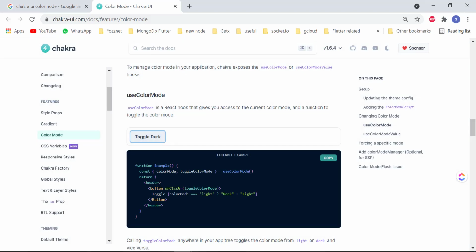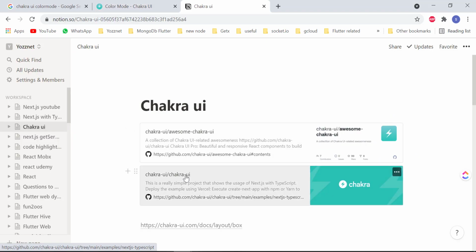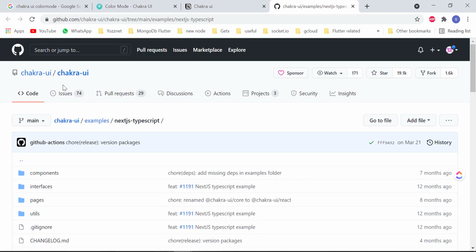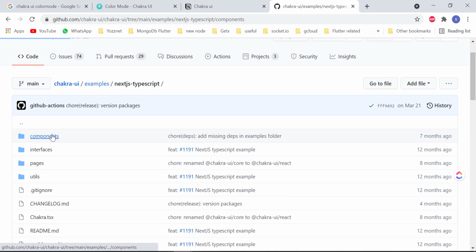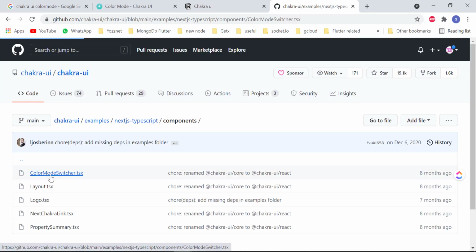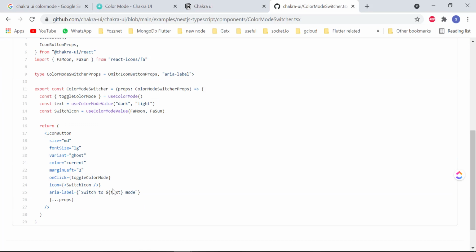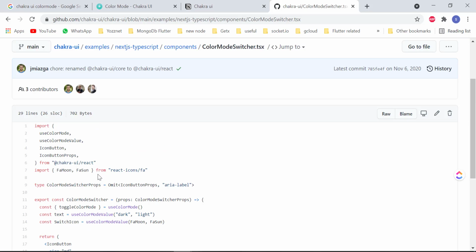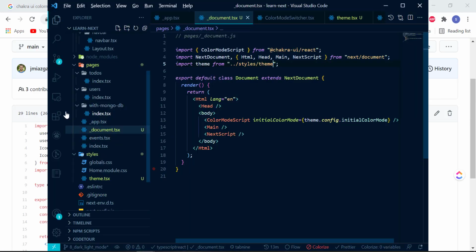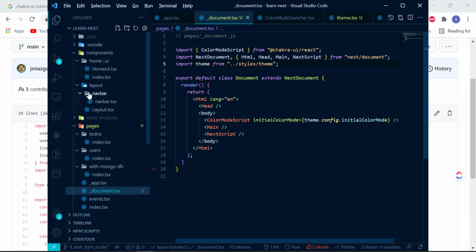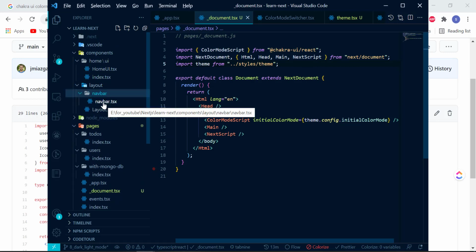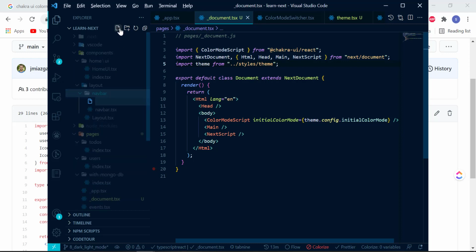But what we will do is use the Chakra UI official GitHub repo. They have, in examples, Next.js TypeScript. In the components, they have made ColorModeSwitcher.tsx. So we will just copy it. It is returning an icon button, a toggle button to switch color mode. We will use this and paste it in the navbar. Since in the navbar we are going to place that toggle component, I am placing it here. You can place it in maybe styles, but since it is a component, I am going to paste it here only.